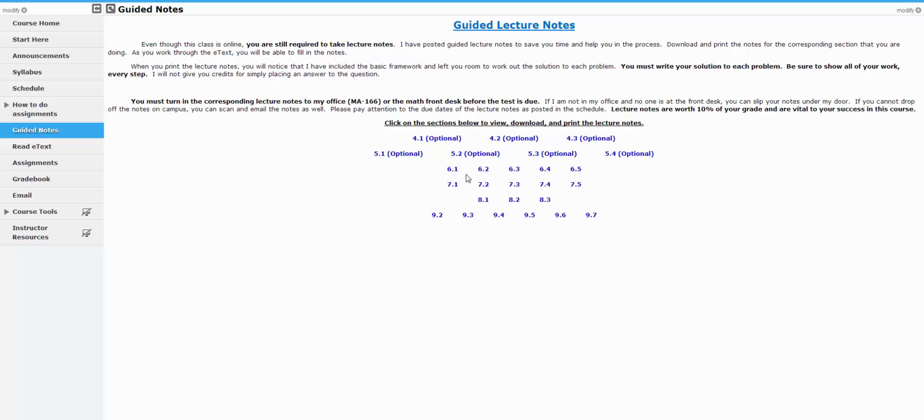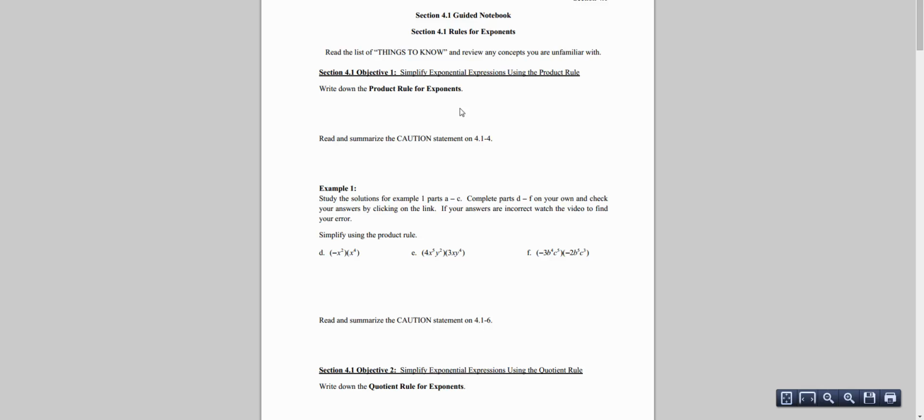To get a guided notebook, click on the section, and these are what the guided notes look like. You'll print this out, and anywhere you see a blank, you're going to need to write in the answers. Be sure to show all of your work, box your final answers, and make sure your writing is clear enough for me to be able to grade your work.